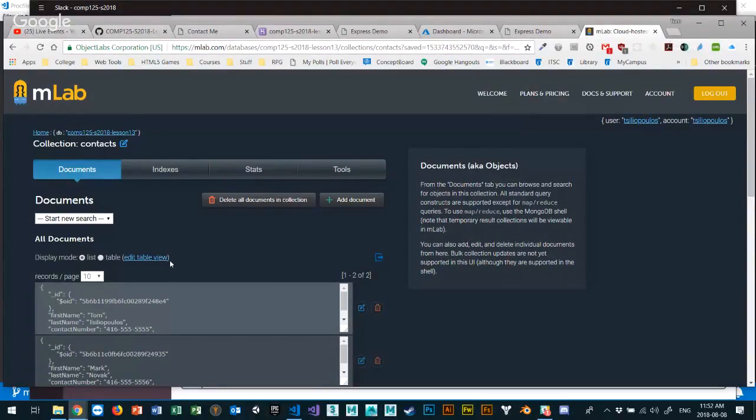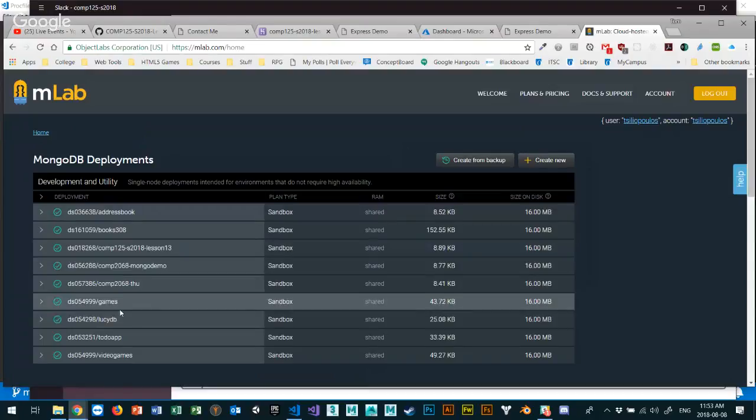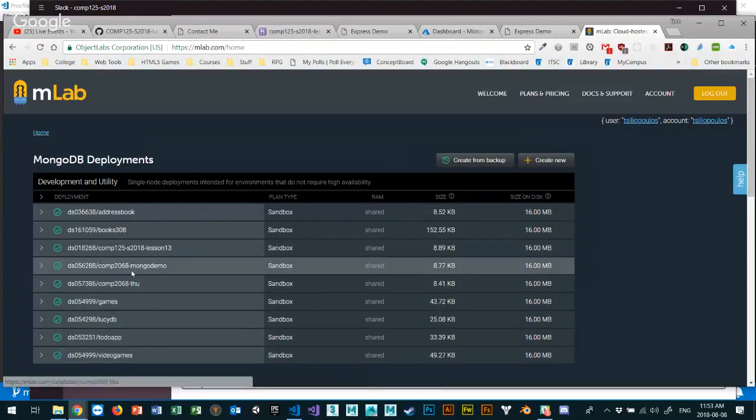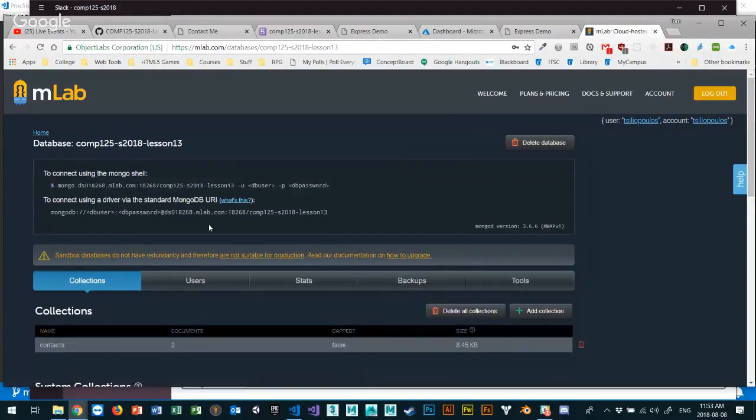So first of all, we have to know my database. If I go back to home, and go back to my database name, which is this one, COMP125 S2018 lesson 13, you can see that I have connection parameters right here. These are my connection strings to connect to my database, right? But this works through Mongo, right?